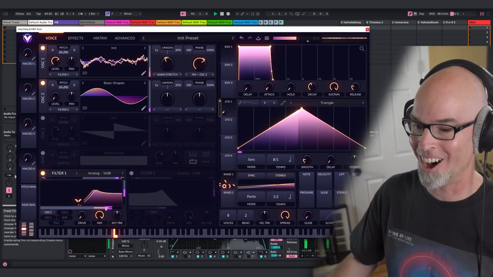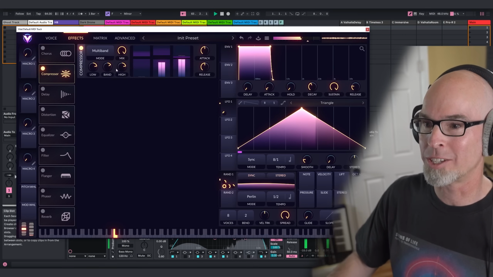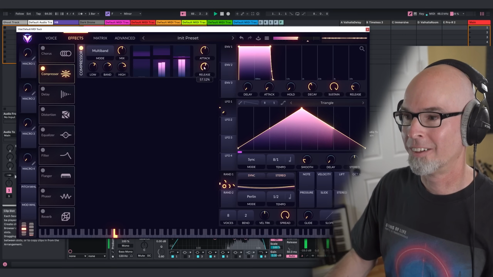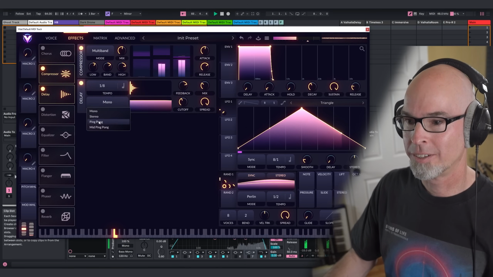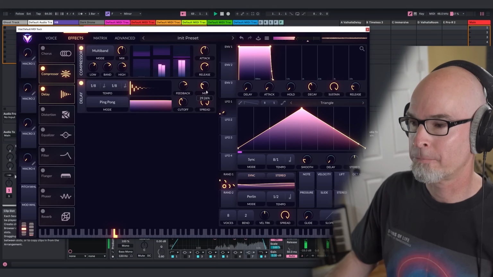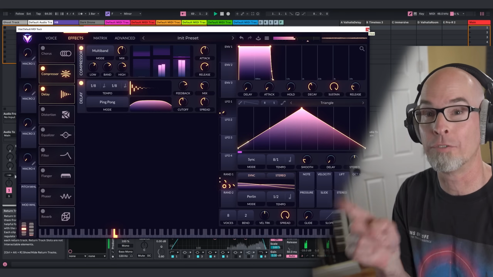Now let's add some effects. All right, this is awesome. Sounds great. All right, we'll add a multi-band compressor here. Add some delay. Change it to ping pong. Go dotted eighth note ping pong. And finally, we'll add that same reverb that we created for our dark ambient drone.